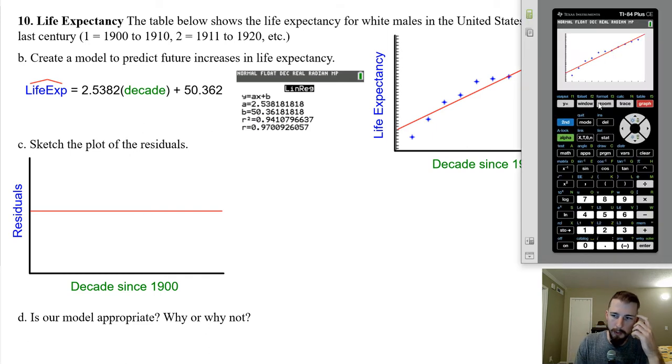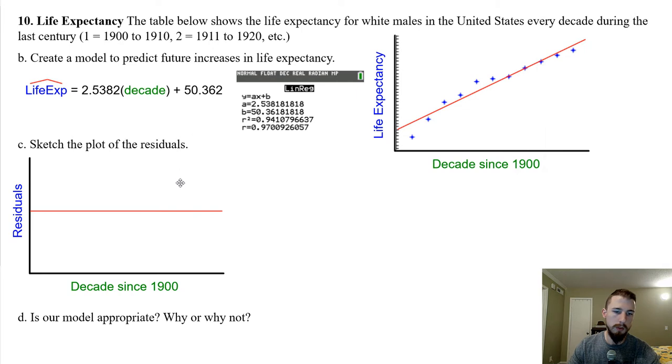So sketch the plot of the residuals. Anytime we run a linear regression, it automatically updates the list of the residuals. So to sketch that plot, we're going to do list 1 to the residual list, which is under second Stat, which is the list option. On the very bottom is our residuals, and then you can hit Zoom 9 again, and there's our residuals.